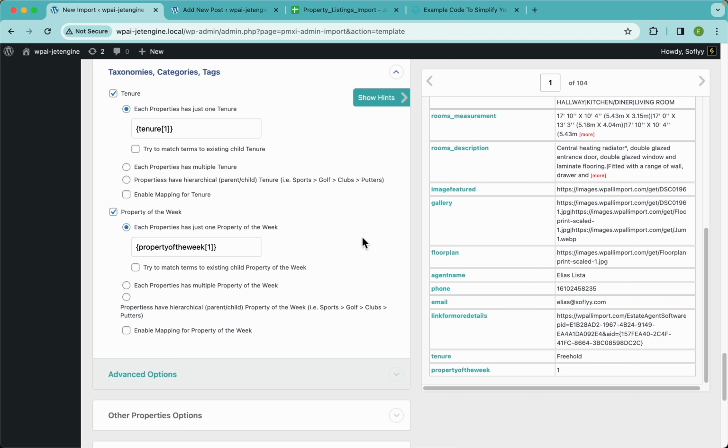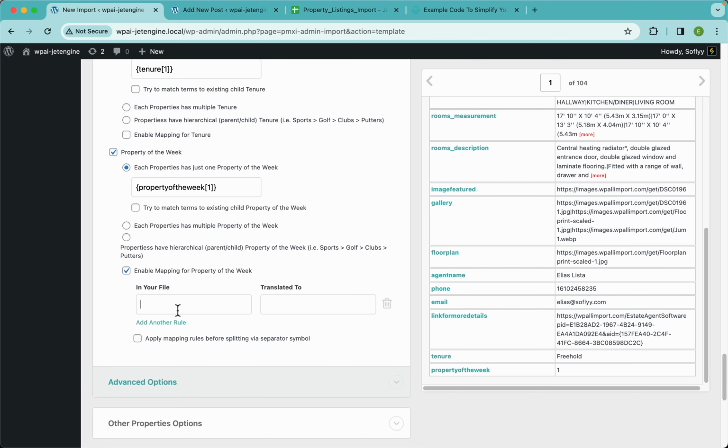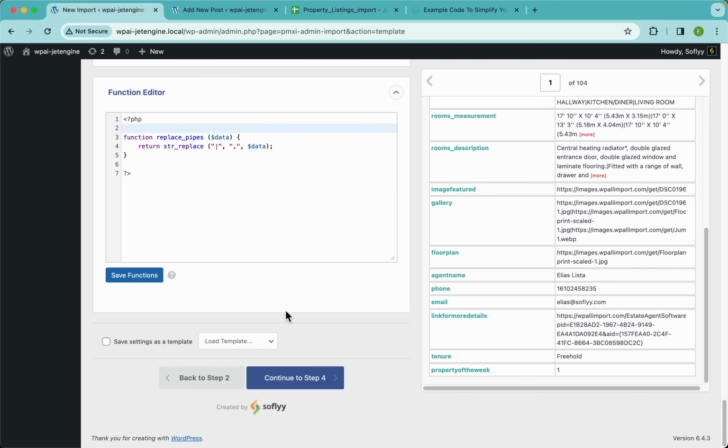But for taxonomies, you could just enable this mapping for property of the week, right? And you say here in your file, I have a 1, and I want that 1 to be translated to yes, right? And if I have 0 in my file, I want that to be translated to no, right? So you can add as many rules as you want, and this is pretty cool. So with this, we have fixed our property of the week issue. So let's just continue. We have this function, and yeah, that's gonna work. Let's just continue to step 4.